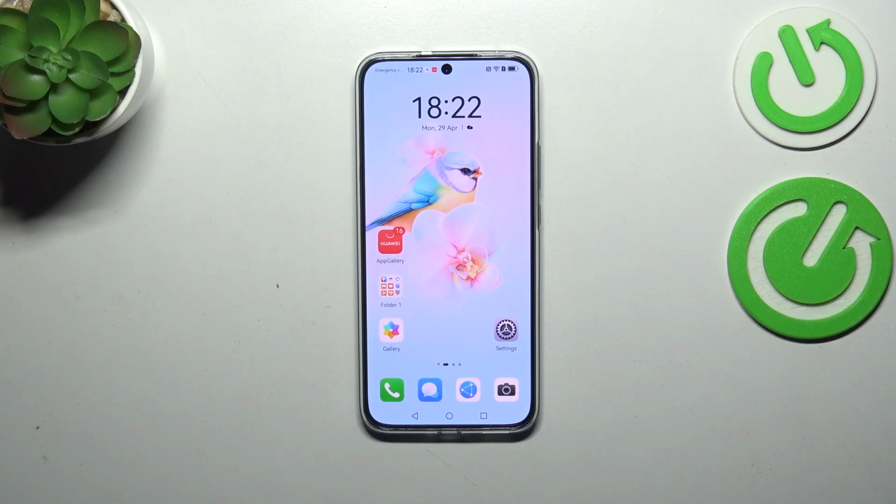Hi everyone, in front of me I've got HUAWEI Nova 12S, and let me share with you how to change the 3 buttons navigation into the gestures in this device.